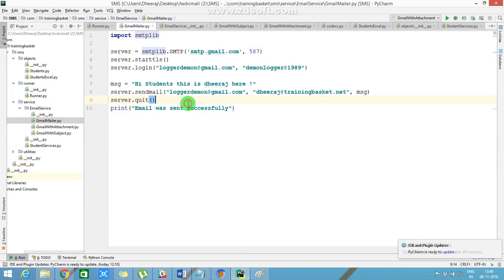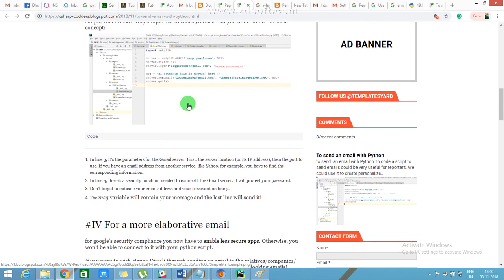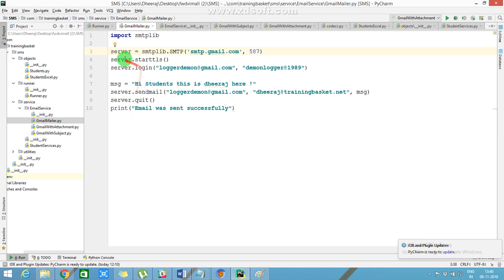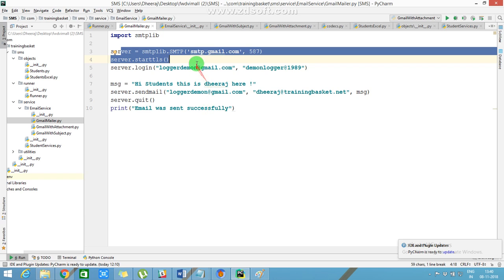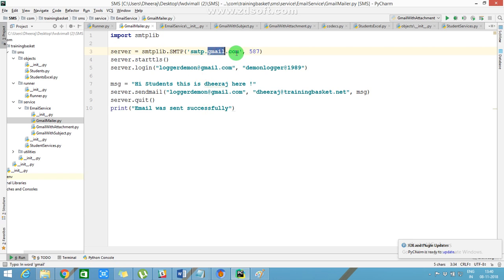I've created 3 demonstrations here. As you can see, I've imported smtplib from my core libraries, as you already know how to import any library. Here I'm using the smtplib.SMTP object and passing 2 parameters. The first is smtp.gmail.com, as you can read in line number 3. It's the parameter for the Gmail server; I am doing it from Gmail, and you might have different servers like Yahoo, Rediffmail, or your own company's domain. So you need to provide that information here. Here I'm using smtp.gmail.com.